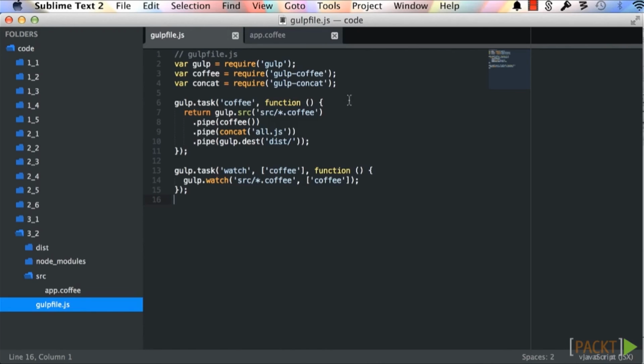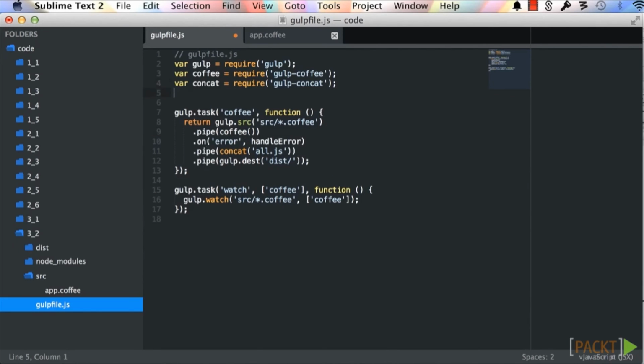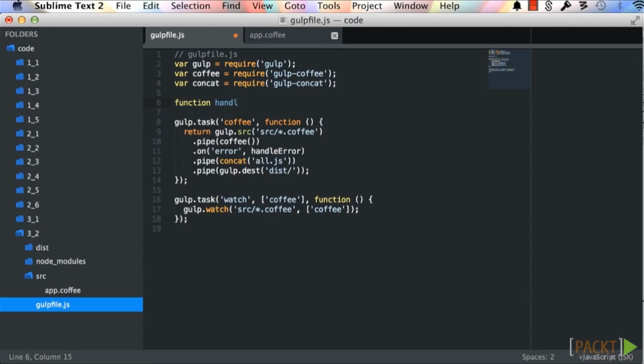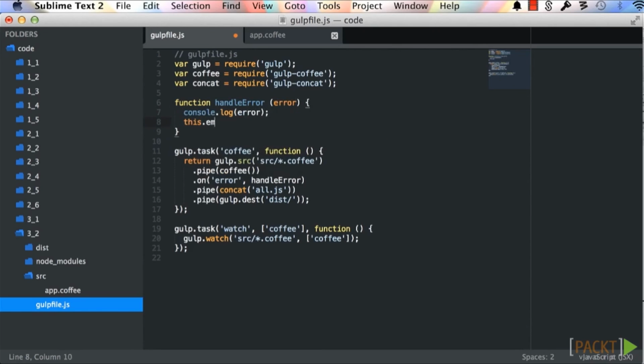So the first thing we need to do is listen for an error event right after we pipe our files into Coffee. So we'll say .on('error'), and we'll connect that event to a function called handleError. So now we're expecting a handleError function to be defined, so we need to create one. So we'll make a function called handleError. This function is going to take an error, and we'll just log out that error, which is just convenient for us, and we'll emit that this stream has ended, which will just keep it from continuing forward since it's broken.